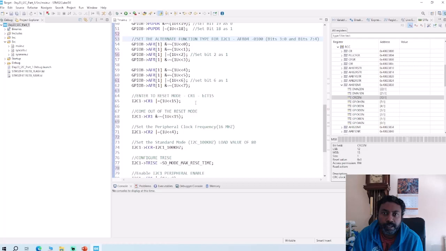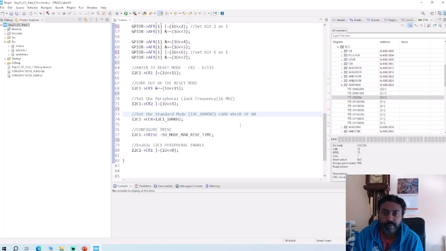After the reset mode, the next step is to set the peripheral clock, and set the standard mode and the CCR value. So those are the next steps. To set the peripheral clock, you need to use control register 2, and set the 4th bit in the peripheral clock. And then the next one, you need to set the standard mode, that is you are using I2C1 for 100 kilohertz, and the CCR value, from the presentation you learned and calculated it as 80.